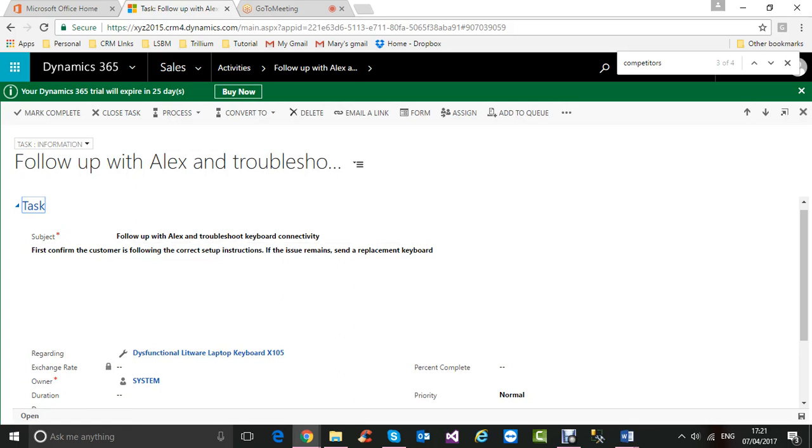Yes. So for example, a task. Okay, you are doing a task, follow up with Alex and troubleshoot keyboard connectivity. So for example, you are providing a service to Alex and you are fixing his keyboard. Okay, so it's a task. Now after fixing his keyboard and talking to Alex, you found that he wants to buy something from you. So you can see here the convert to option. You can click here and it says to opportunity.